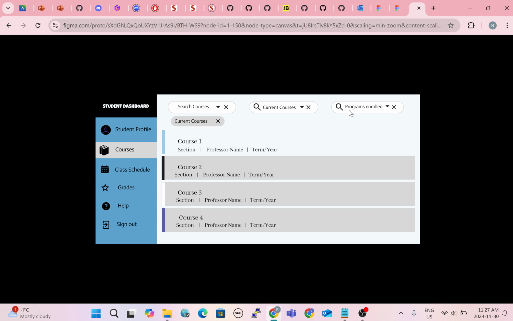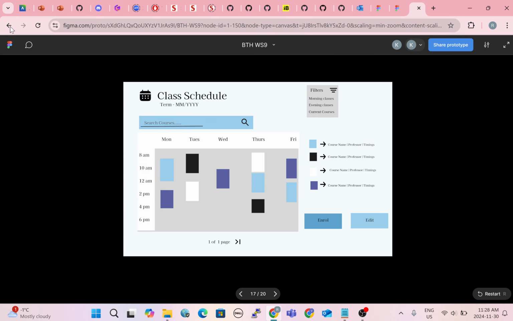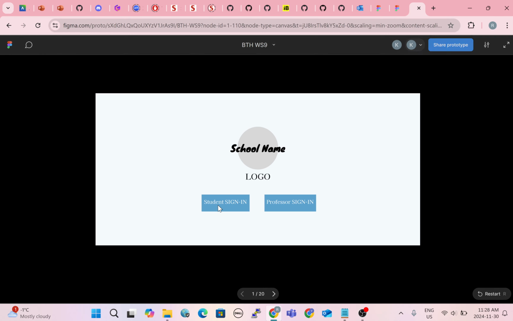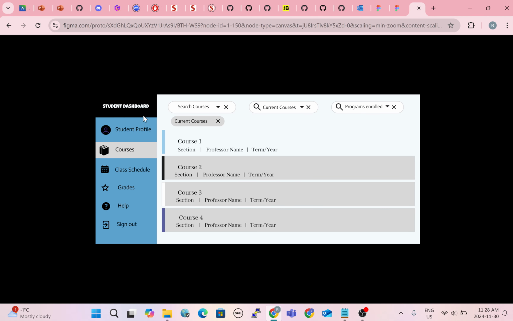And there is a student profile just to make sure that they are in their account. And there is a class schedule option that would let them edit, choose any schedule of their preference based on their timings. And there is grades where they will be able to view their grades for the assignments and tests.